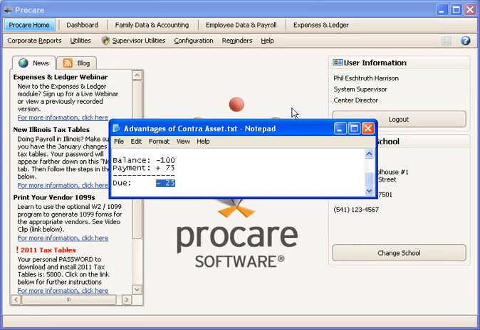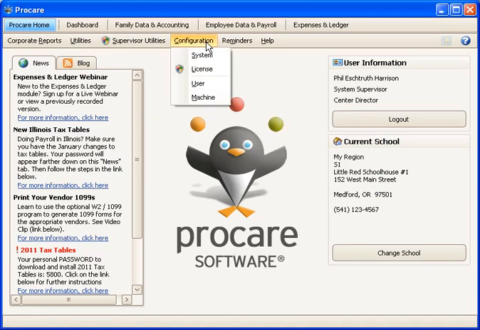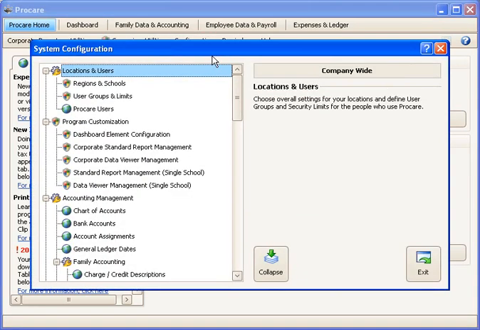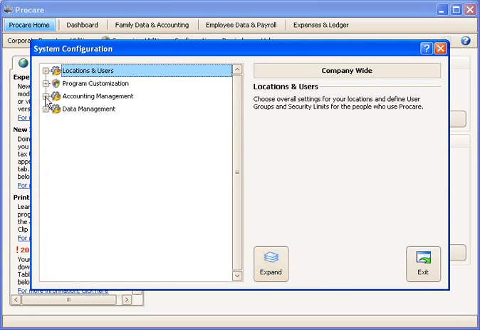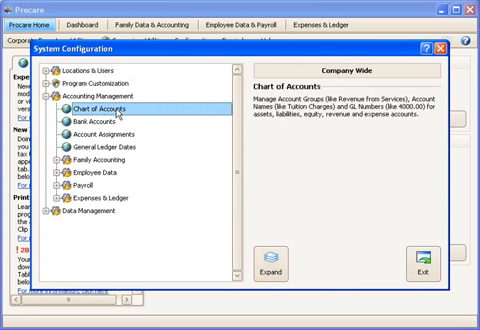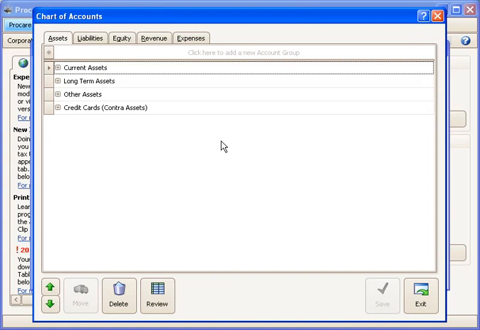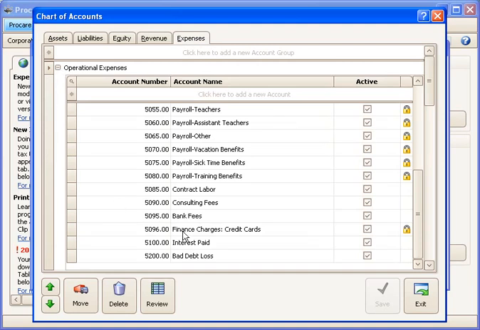Now let's take a look at how to set that up in Procare. Under the configuration menu, we'll go to the system settings and we'll go to accounting management, and then within that, chart of accounts. So we'll double click to open the chart of accounts, and we'll start out by looking at our expenses category. We'll want to have an expense to record any finance charges or fees that we may be charged by the credit card company. And since I don't really care if this was on my Visa or my MasterCard or my American Express, I'm going to have a single account number to record those finance charges.